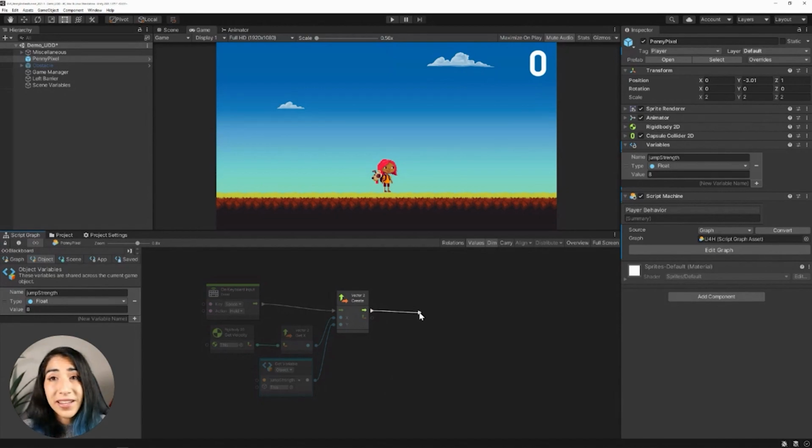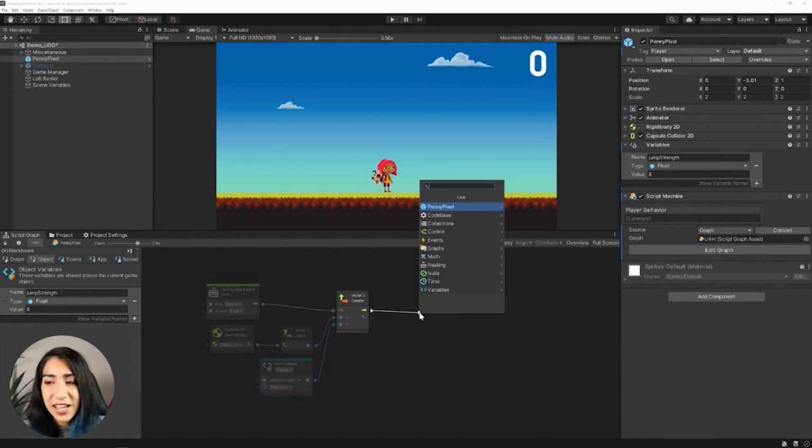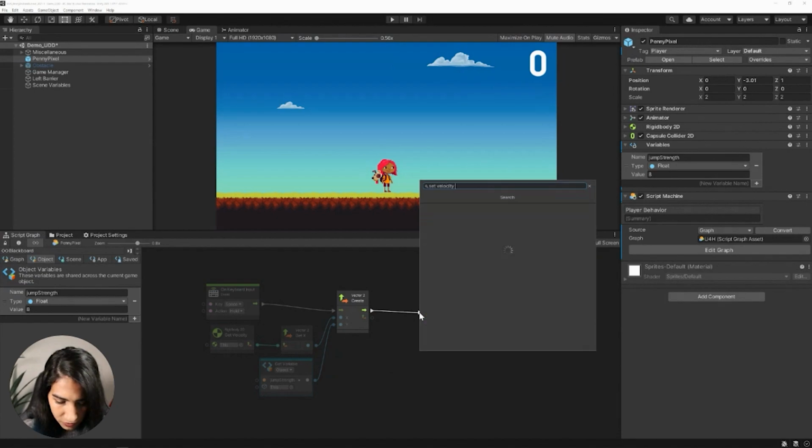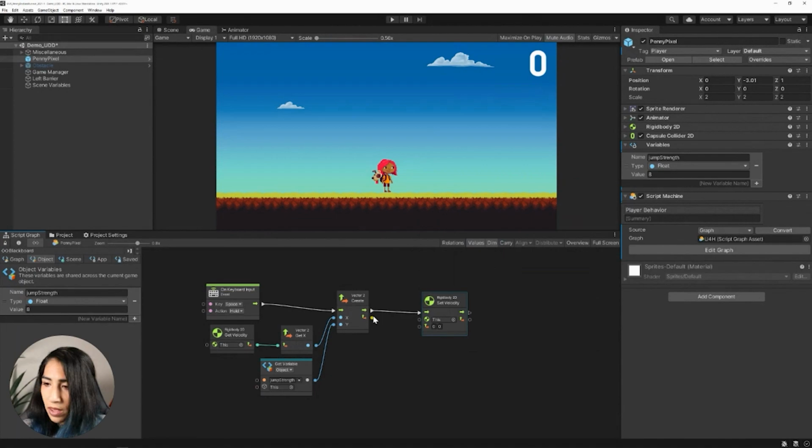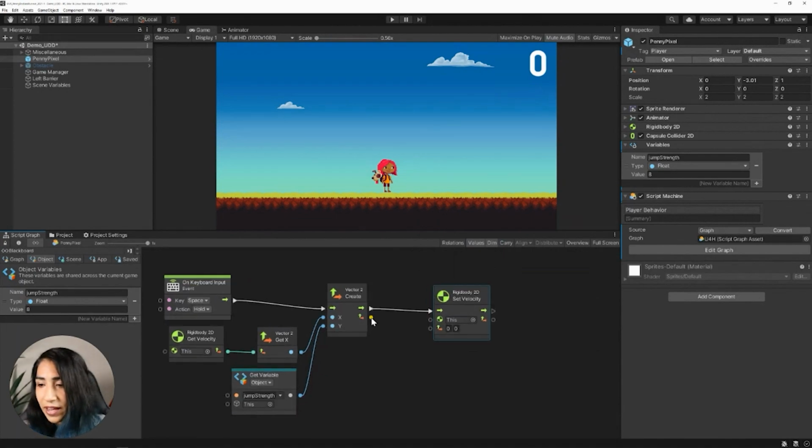We're going to then apply this vector 2 to our character's velocity. So set velocity, let's see, 2D, there we go. And I'm going to take this vector 2, and I can see here I have an output for vector 2, and this set velocity requires that vector 2. I'm going to connect them. This here, when you see it normally says this, that's what game object this unit is targeting. Now, because this is on our player character, we're just going to leave it alone as this, so it applies to this game object, Penny.